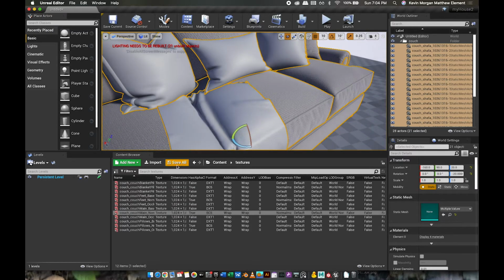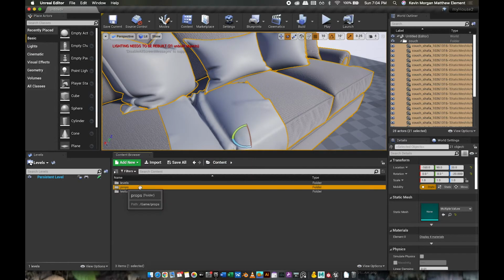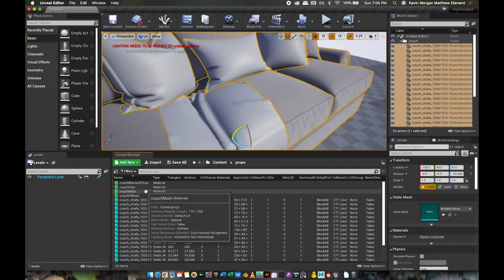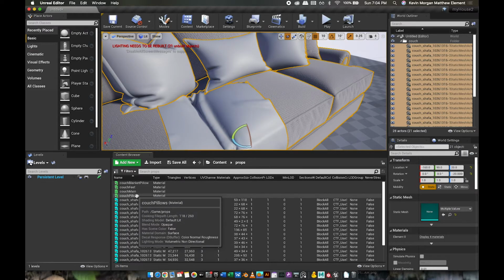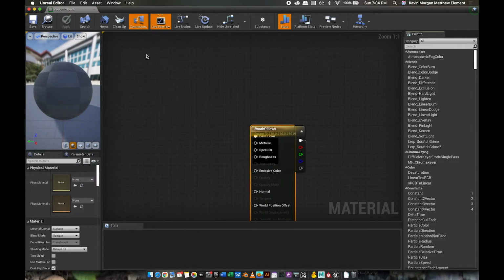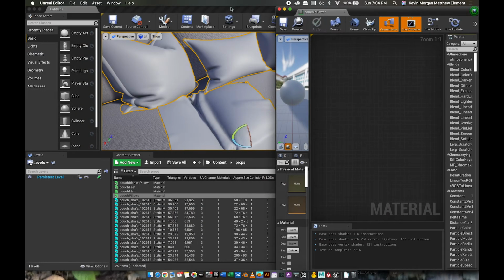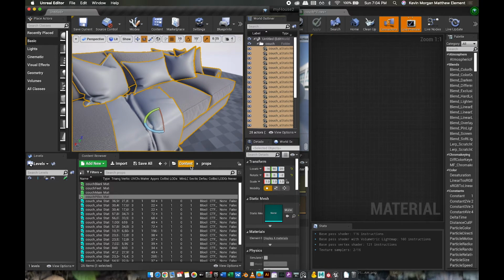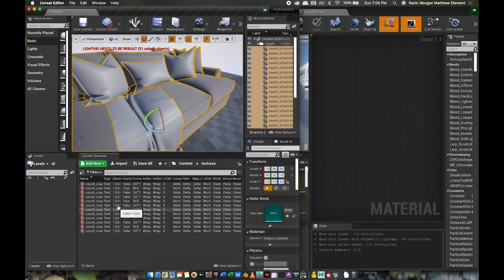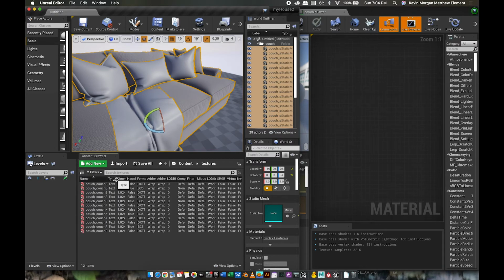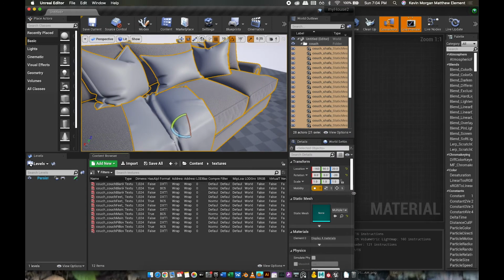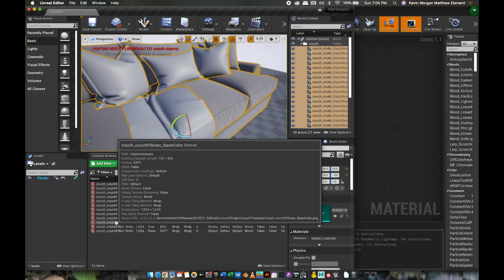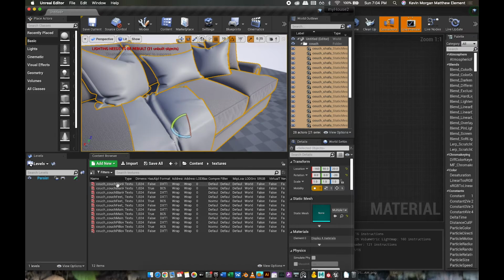I will do one more just for fun. Go back into my props. And this time I will do the couch pillows material. I gotta set myself up again so I can do draggy droppies. A little bit frustrating without two monitors. Content, textures. Try to make that bigger so I can read what's going on. This is tricky. And there's my pillows. Couch pillows.